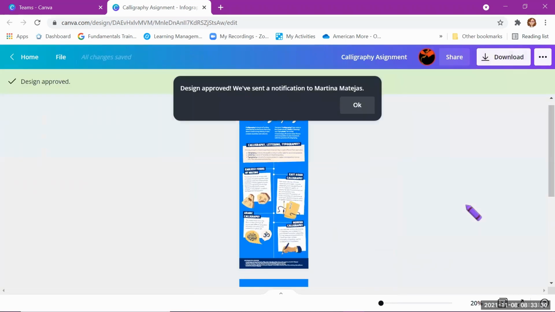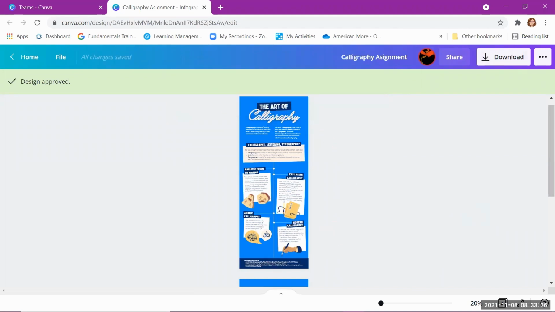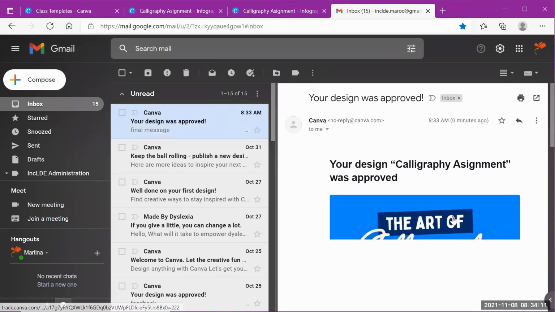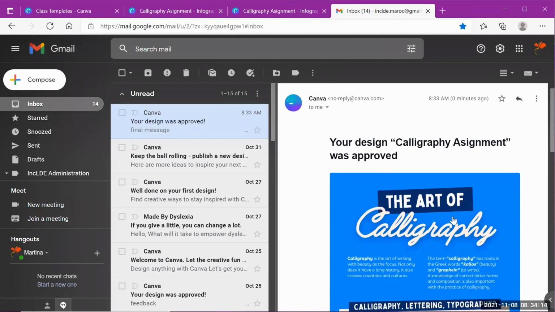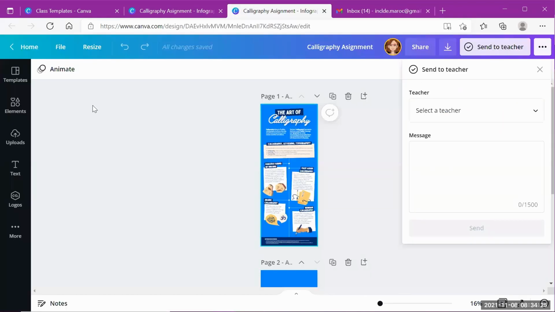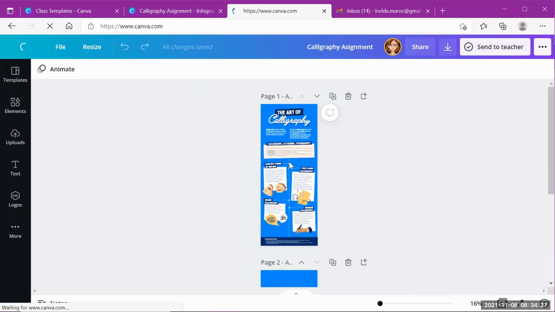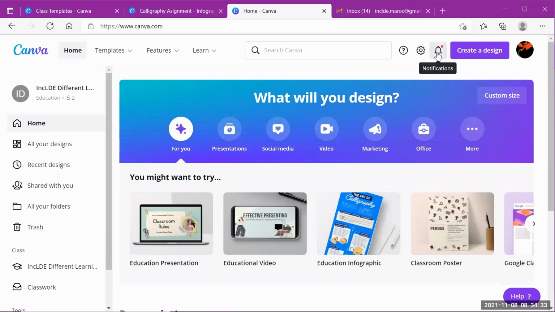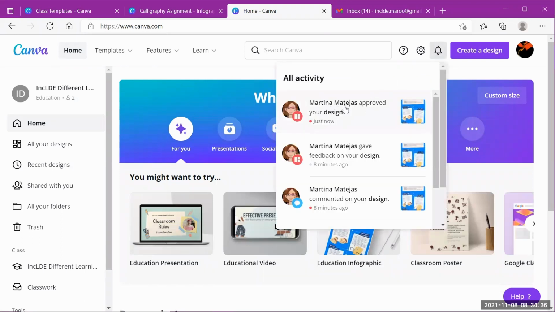This means that there is no more revision to be done. Design is approved. And in the email, I can see that my design has been approved. And there I will find the final message, work approved. And I can also open design from here, or I can even go back home, for example, and I will see the message even here waiting for me in the notifications that the teacher approved my design.